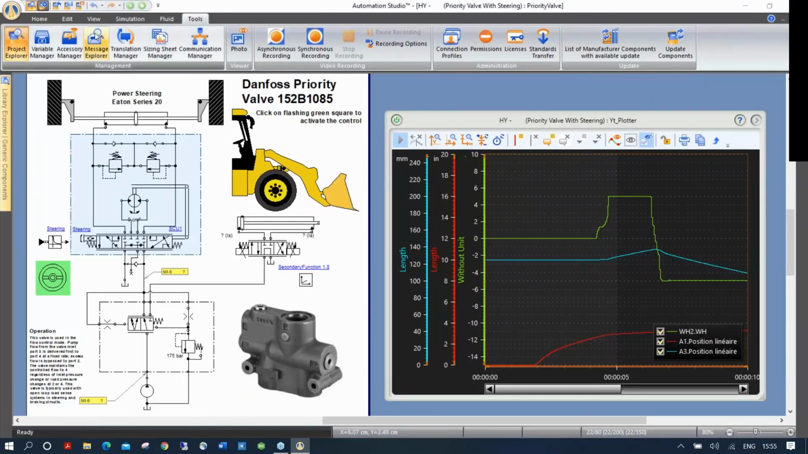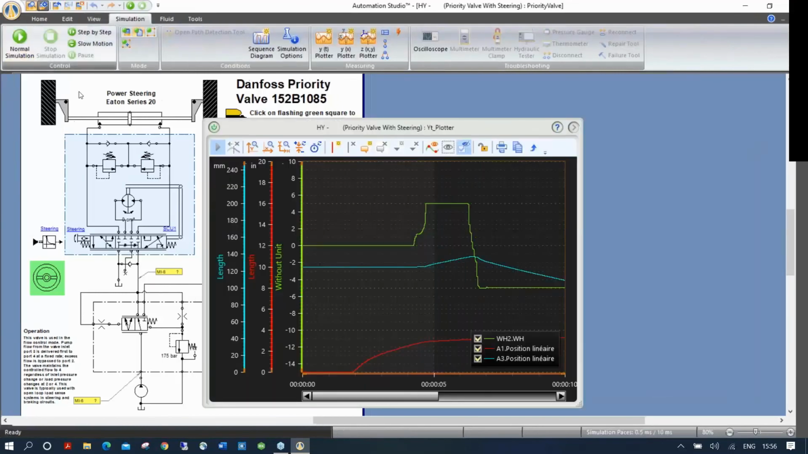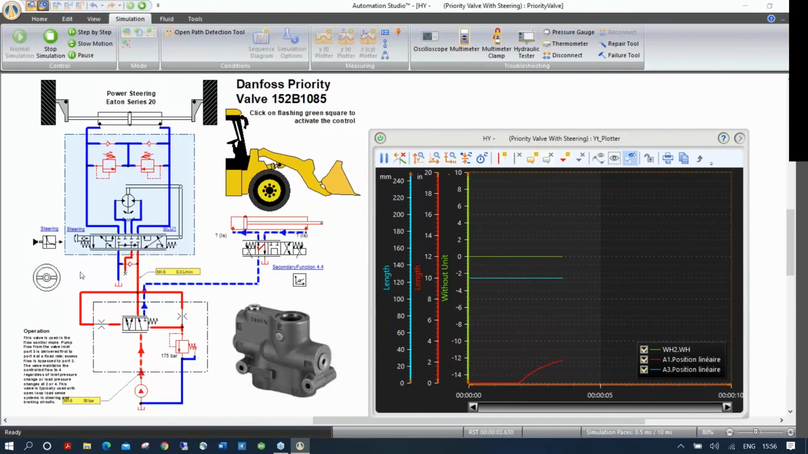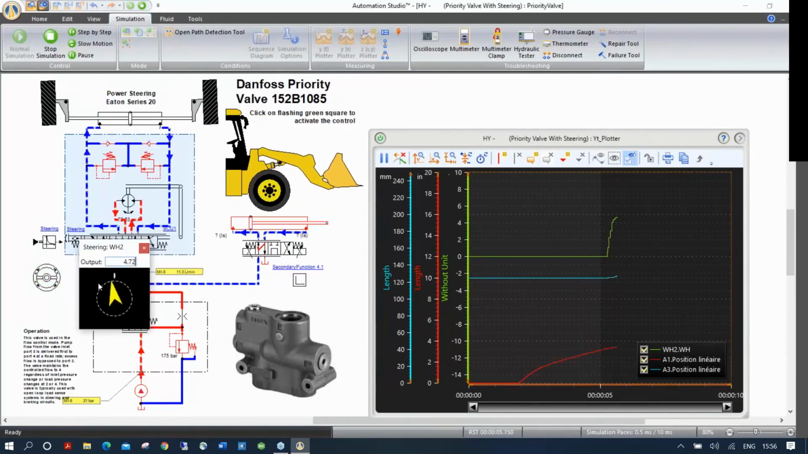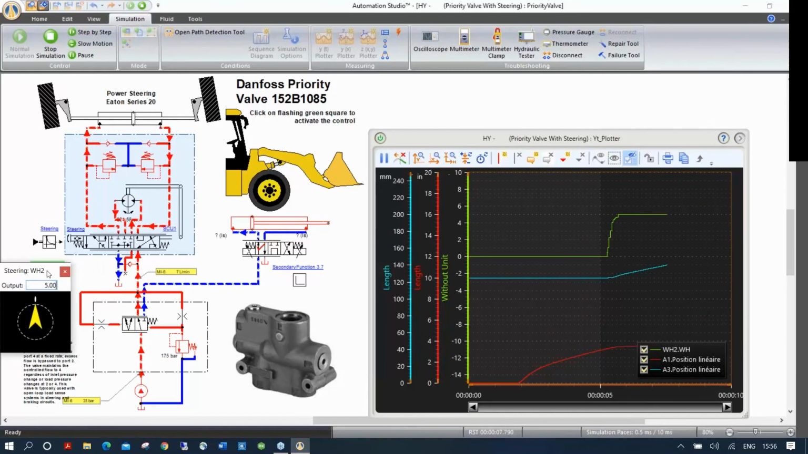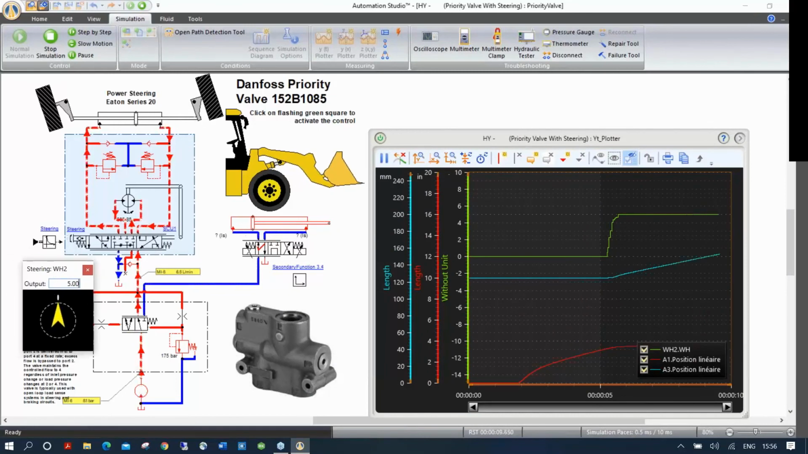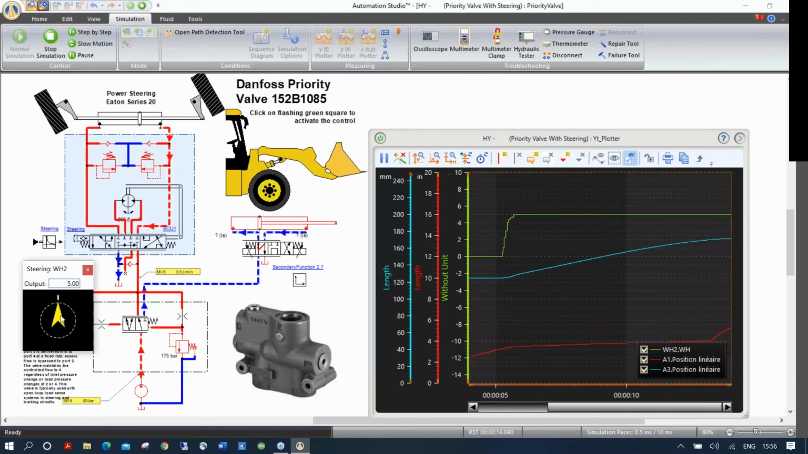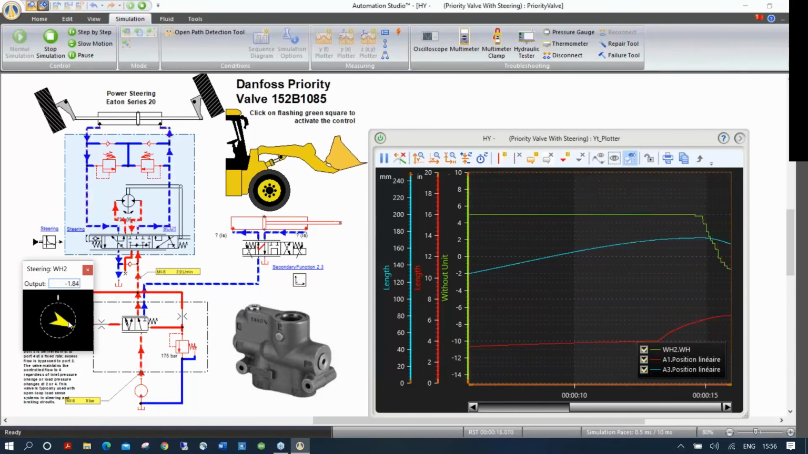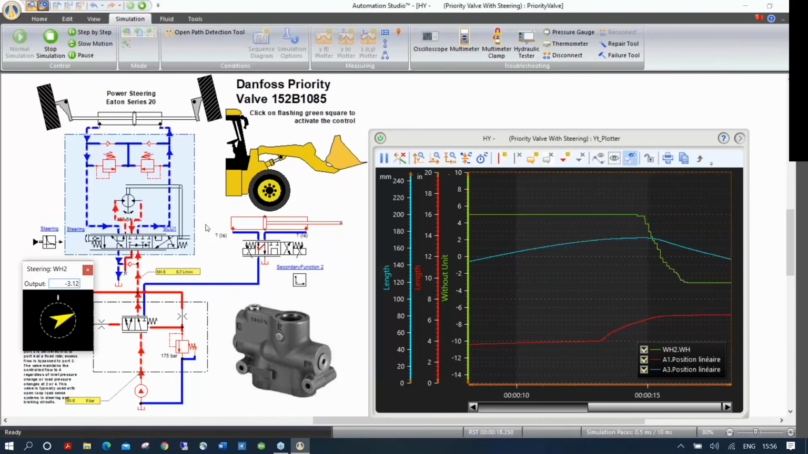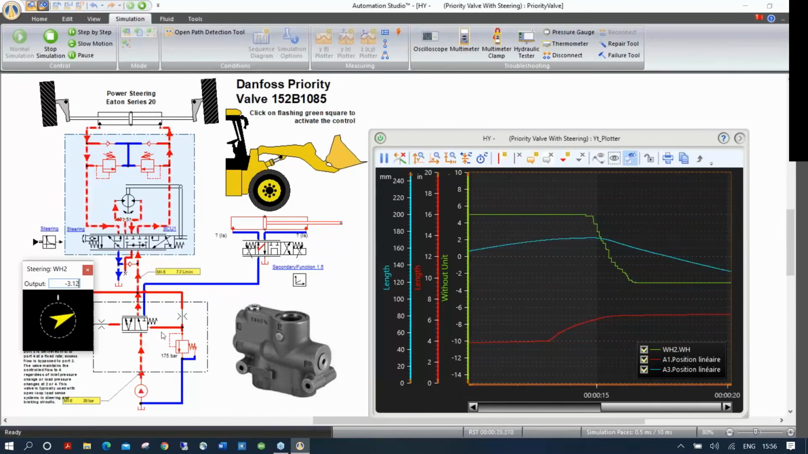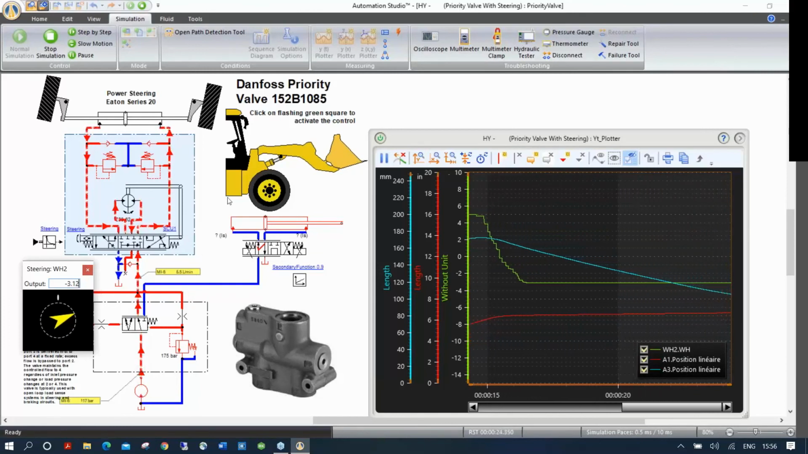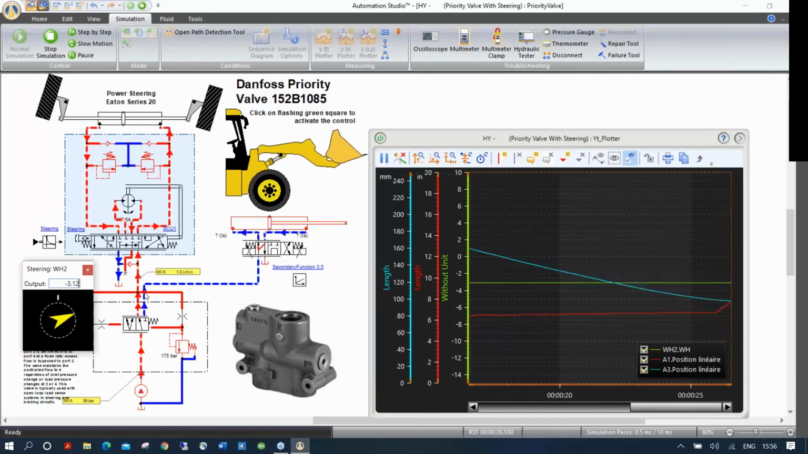If I simulate here, when I launch a simulation, you see right now I'm lifting the boom, but as soon as I turn my wheel, all the flow goes to the priority, which is the wheel, and then it goes back to lifting the boom when it's finished. So I can identify which system has priority over another, and you can actually show it here with the simulation, which sometimes could be hard to show on the equipment itself, but in Automation Studio, you can do it like that.